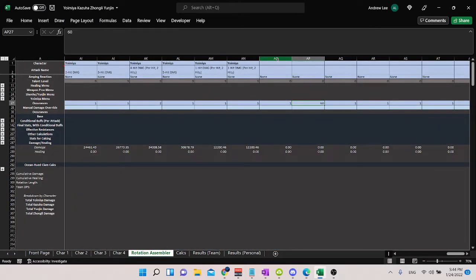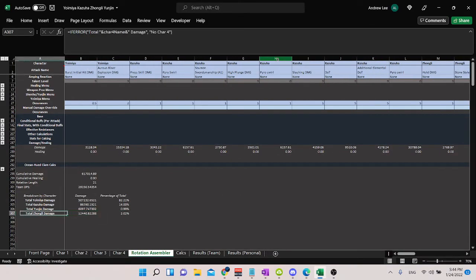And I think I said 3 last things, so it's actually 2 because I said I'd be doing Ocean-Hued Clam in another video. And then you can just see cumulative damage, cumulative healing, rotation length. This is something that you have to control yourself. So like 20, 15, and as you can see, the DPS number goes up as I reduce rotation length.